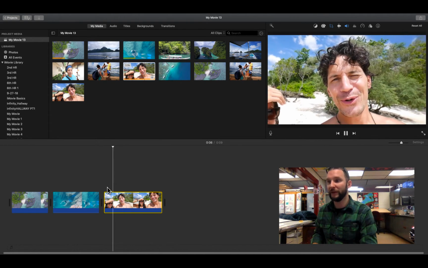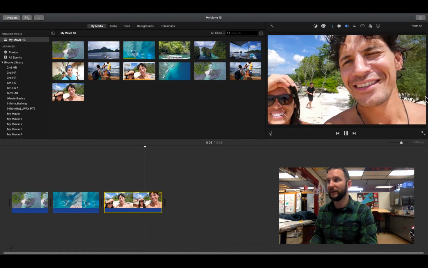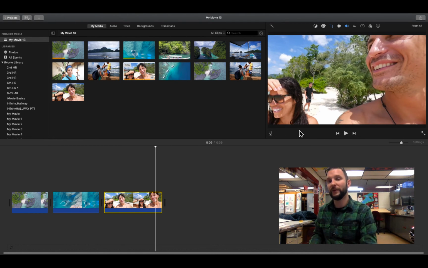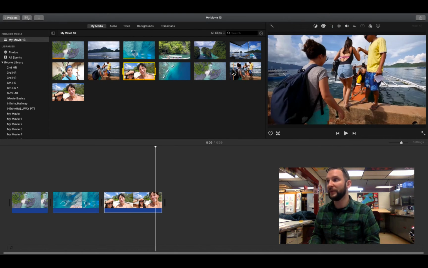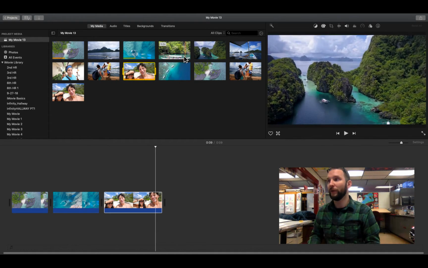So if for some reason, as you can see on this clip up here, your camera actually changes and moves around, you've got to understand using the crop to fill button up here, it could provide some problems. Let me see if I can find an area where the camera is moving.